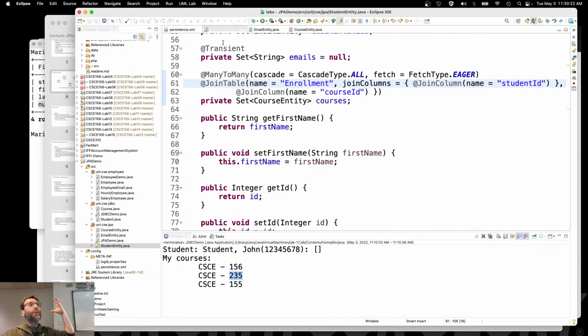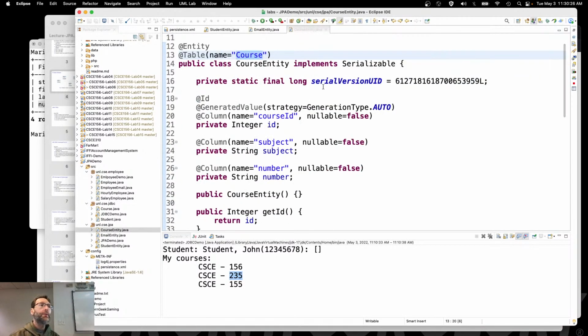If I wanted to load up a course and get the entire roster for that course, I wouldn't be able to do that here, right, with this design. I would have to go back and annotate both ways.